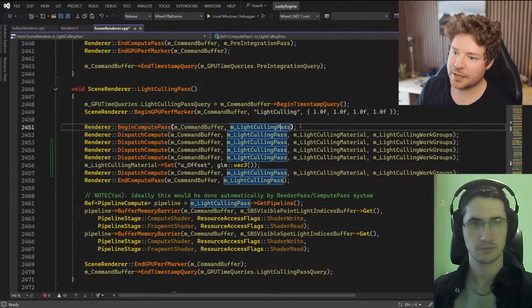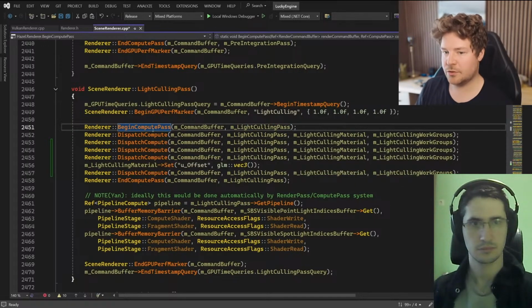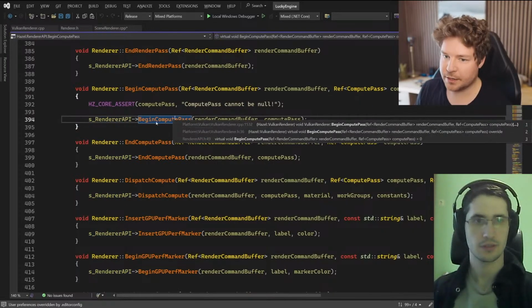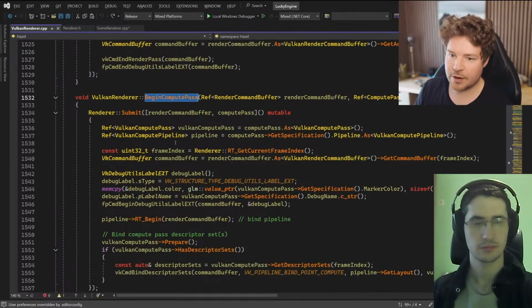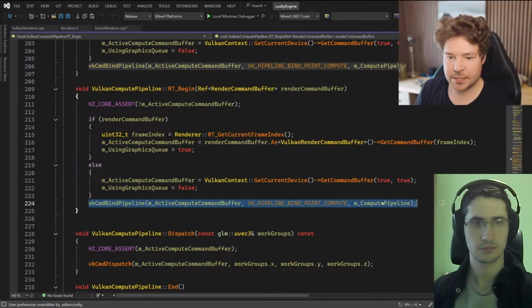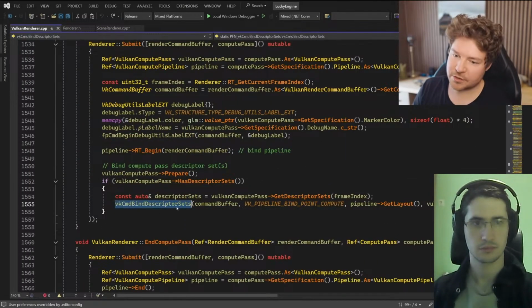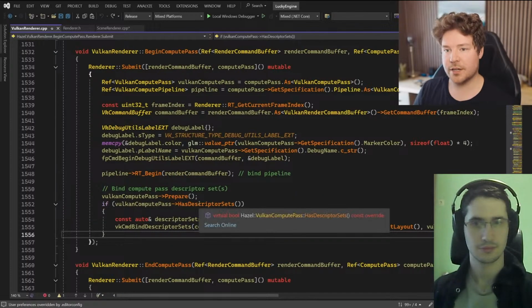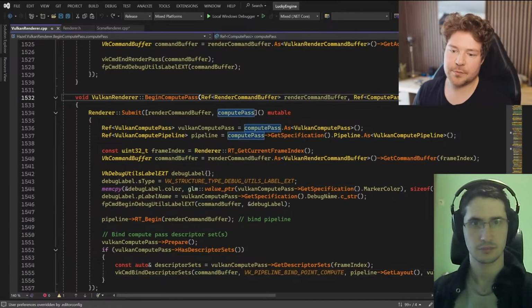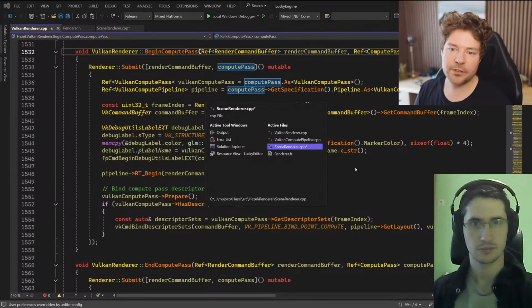Now, the purpose of begin compute pass is to set up all of those resources. So if we have a look at what that actually does, we have sRender API begin compute pass, and again, inside the Vulkan renderer, what that will do is call pipeline begin, and then that's going to bind the actual pipeline, as well as bind the descriptor set. So this is what contains our resources that are pass wide that we want to use within our compute shader. It's going to bind them for the specific compute pass that we're trying to run. So hopefully that gives you a better idea of a higher level abstraction that would make more sense.